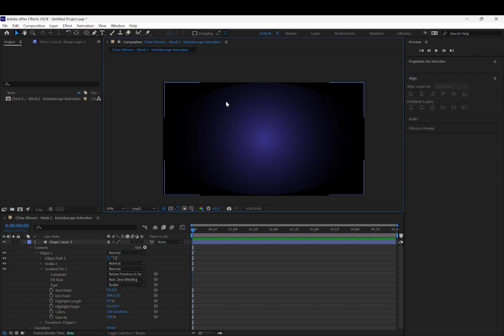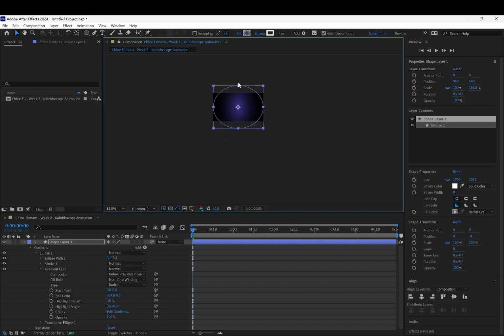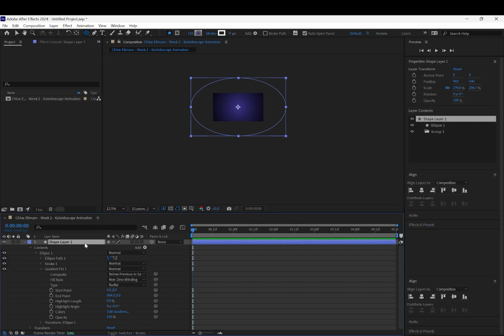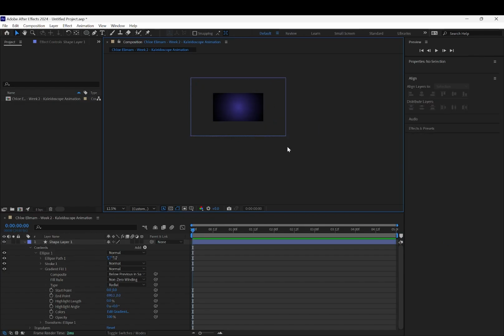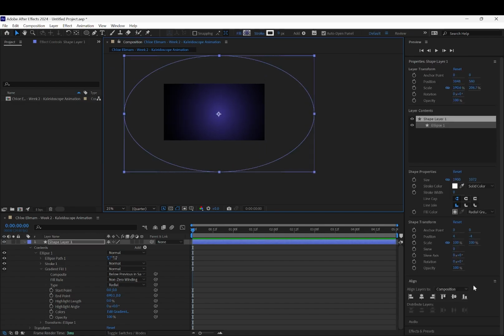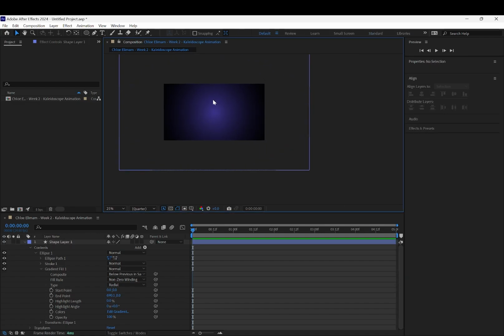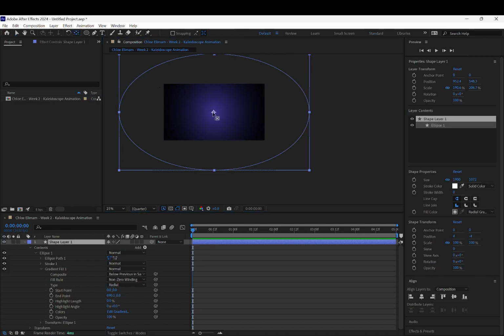So this is going to be my gradient background. And you can see that it's got this crisp edge here. I don't really want that, so I'm going to make this bigger than my canvas so that it's completely inside of it. There we go. That looks pretty good to me. Let's make sure that it is centered to my composition. And part of that is making sure that that anchor point is where it should be. I think it was in the start, but let's just double check it. There we go.